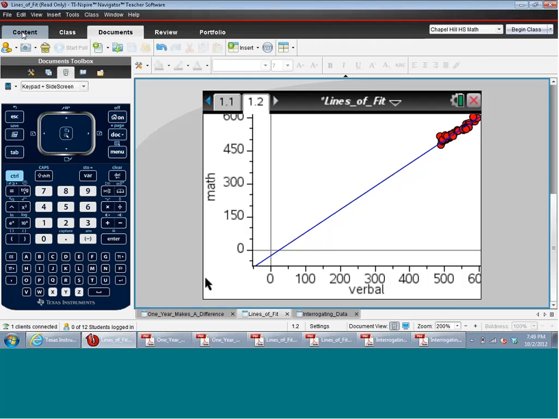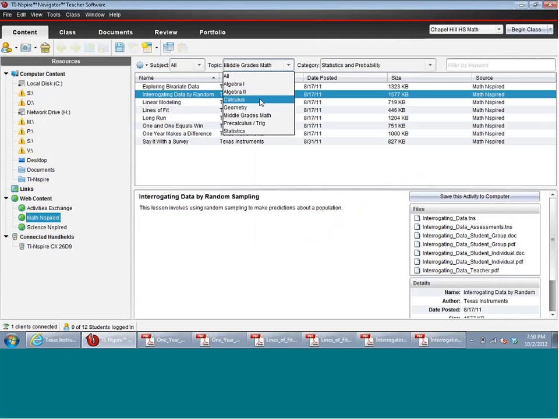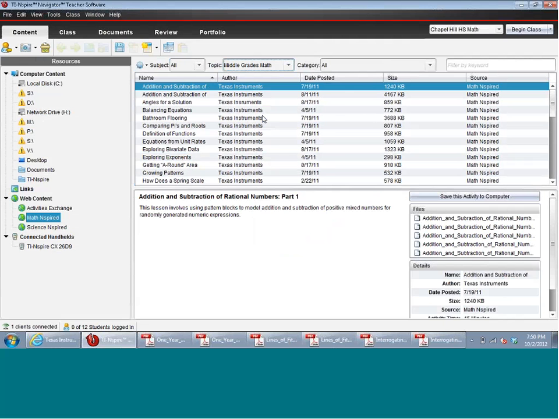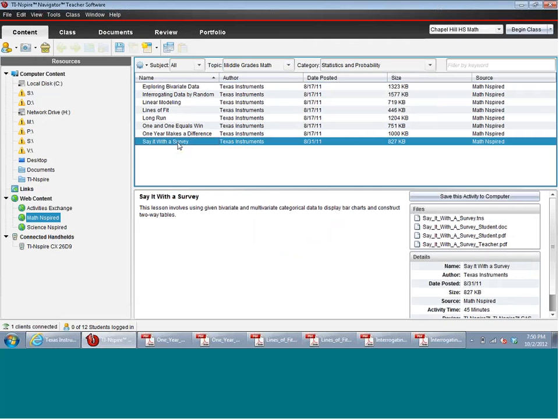For those of you that have the teacher software or the Navigator software, you have a content tab at the top, and you can click on that content tab, and then in the middle of your screen, you can actually sort by grade level or course. In this case, we're going to be looking at middle grades math, in the statistics and probability section. The name of the activity that has some of this categorical data is titled Say It with a Survey.